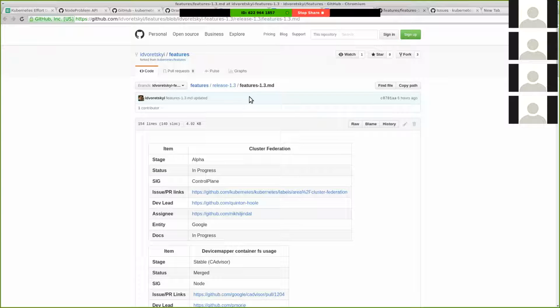Okay, and another question. What format would be better for the Markdown files? Should we consolidate all the features in a single Markdown file, as I have prepared it right now, or should all the features be split into separate Markdown files in a single repo, like every feature has its own web page with its own Markdown file? What do you think about it?